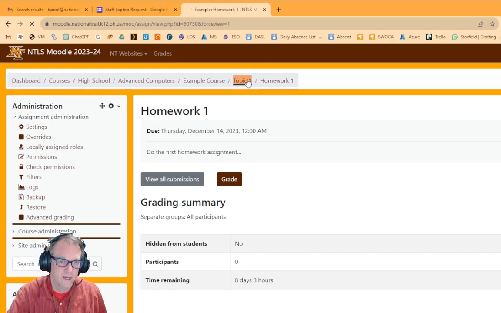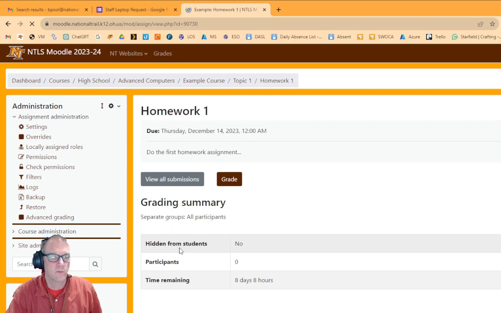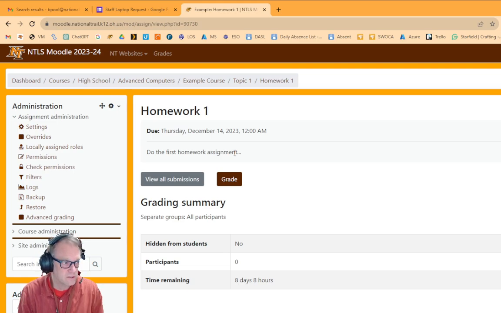And then when I hit save and display, this is what the students would see when they click on it. If I go back here to the topic, they see homework assignment one, and when they click on it, these are the only things I put in the instructions. And then they really don't have anything to do on this one because this is a traditional turn-in assignment. I have three options on grading. Number one is I can put in the grades right here. And number two is I can put it in the grade book.